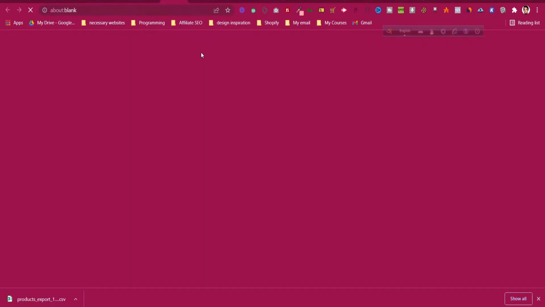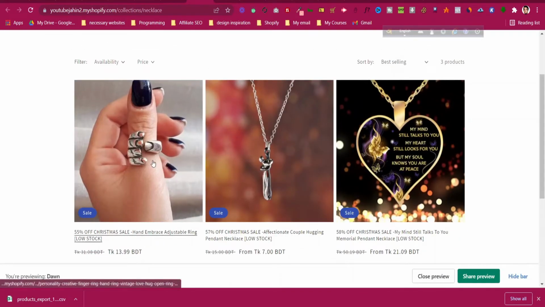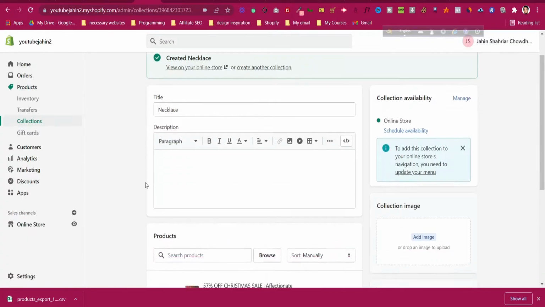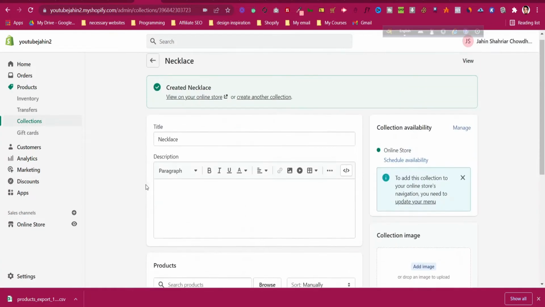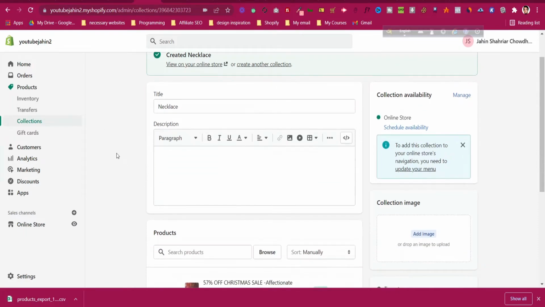Now if I save and if I just view, you can see this is now the first product. Before it was this one in the first position. So you can do the ordering manually as well. So these are the two things to do. One is automated and the next one is manual.